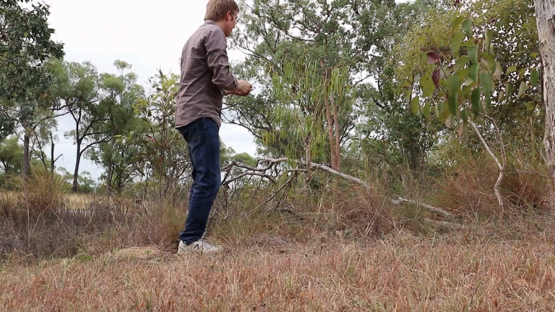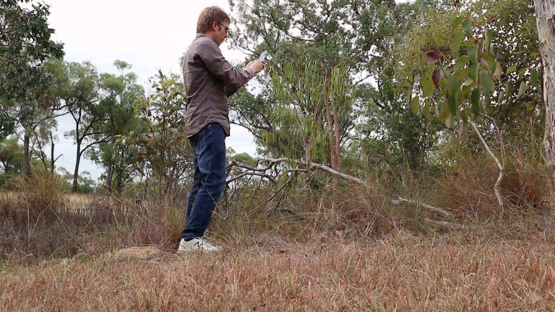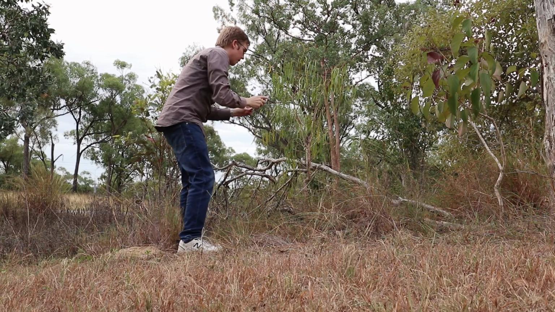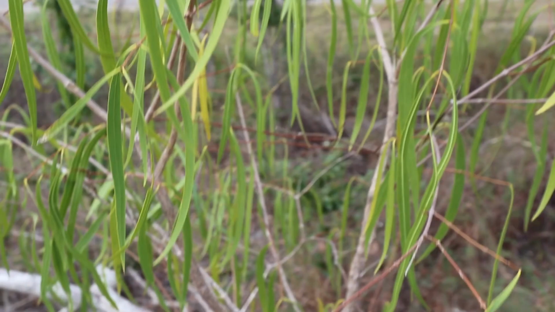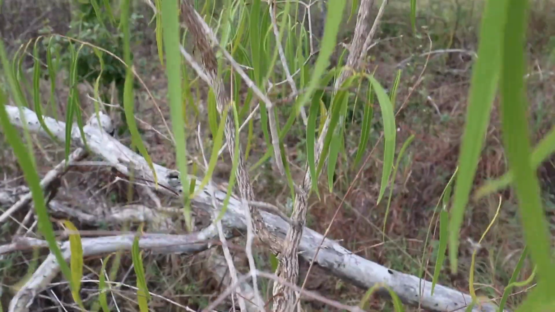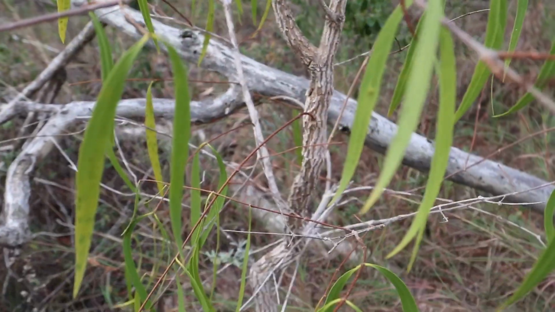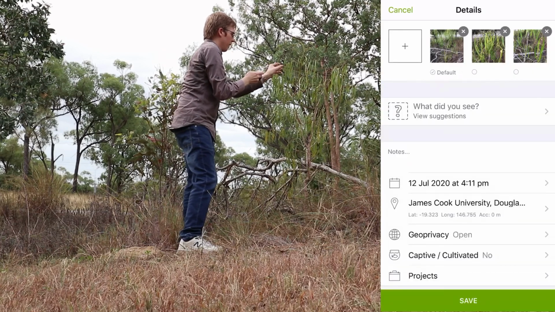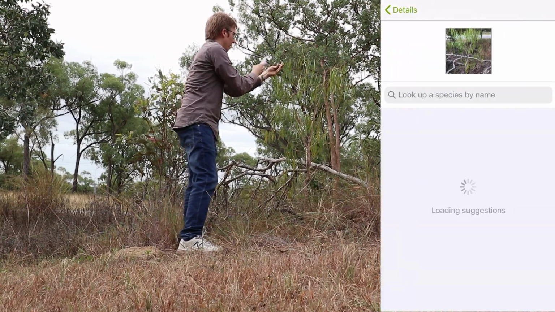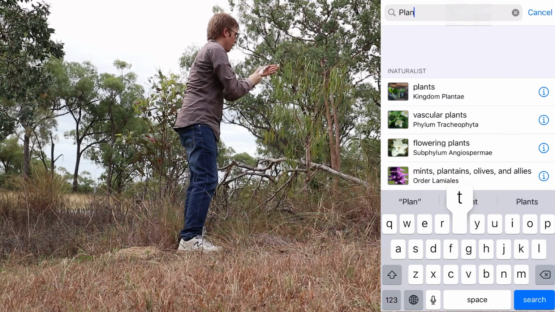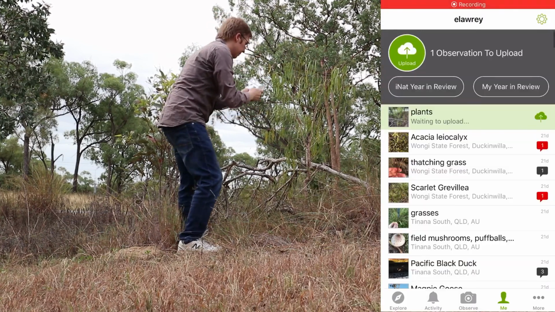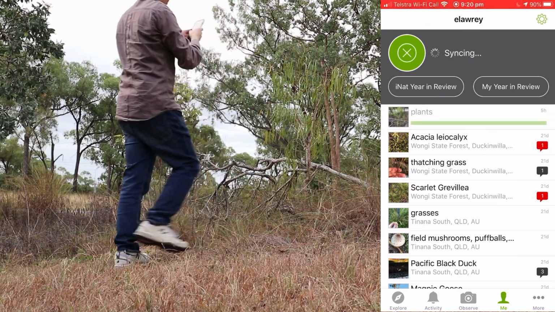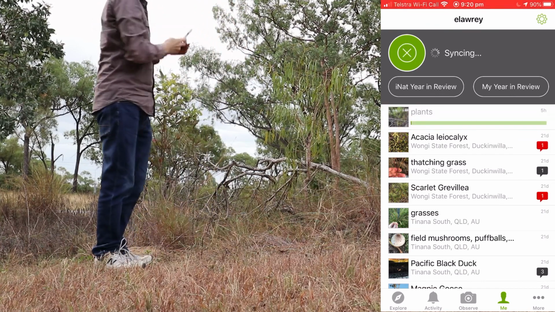Before I head home, I'll take a few photos for iNaturalist. Usually I'm looking out for any new species that I haven't seen before, and also trying to capture all the species in that area. This one I haven't seen before, and after I've taken the photos, I upload them through the iNaturalist iPhone app, and if I don't know what it is, I typically mark it just as a plant, and hopefully someone in the community will know what it is.